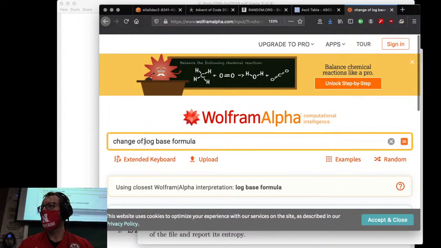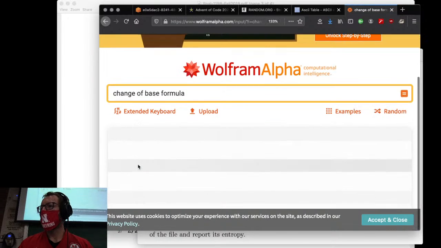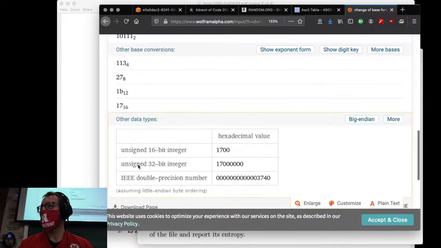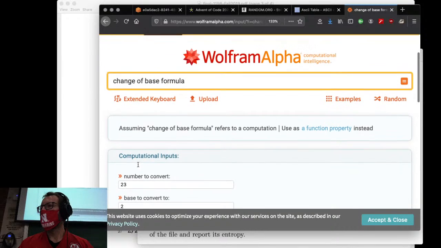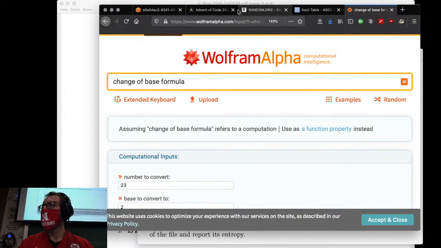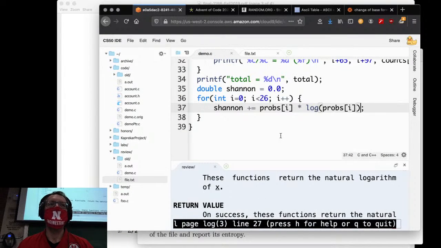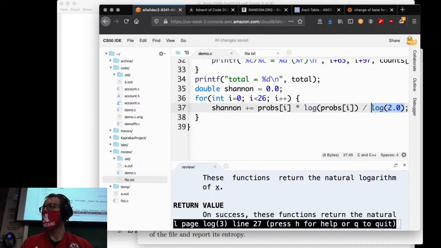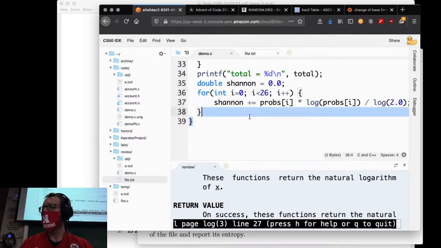Change of base formula? No. Yeah, I was trying to get a mathematical symbol, but here's what it is. If you want to change it to log base 2, then you just have to divide by log of 2. That's it. There might be a log base 2 in there, but this is good enough. In fact, you could put this into a variable and be done with it if you wanted to. Right? All right. Printf.